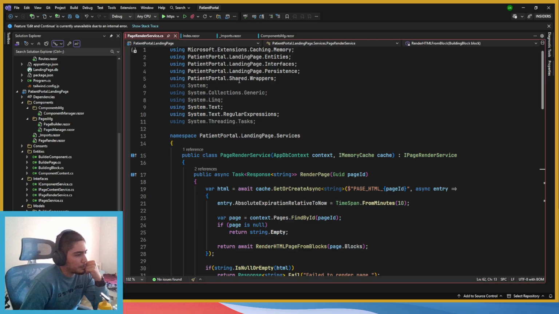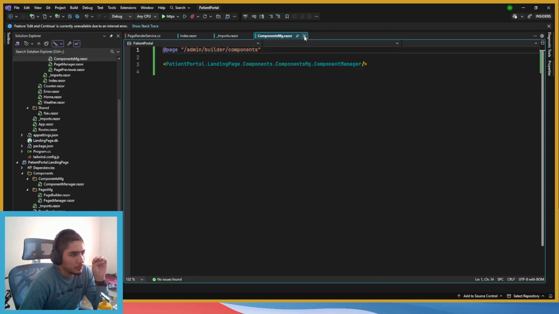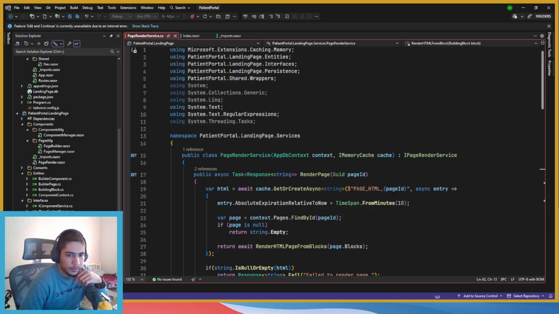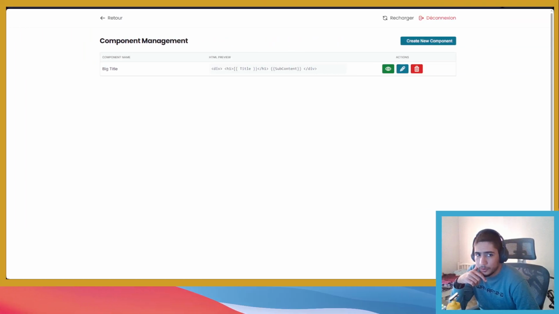So first of all we create the pages, we create the components, and now what's left is creating the builder, the actual builder. This is the exciting part. So yeah, one final test of the components manager. Let's go back to it. Super blinding. Yeah, we'll see how it goes.